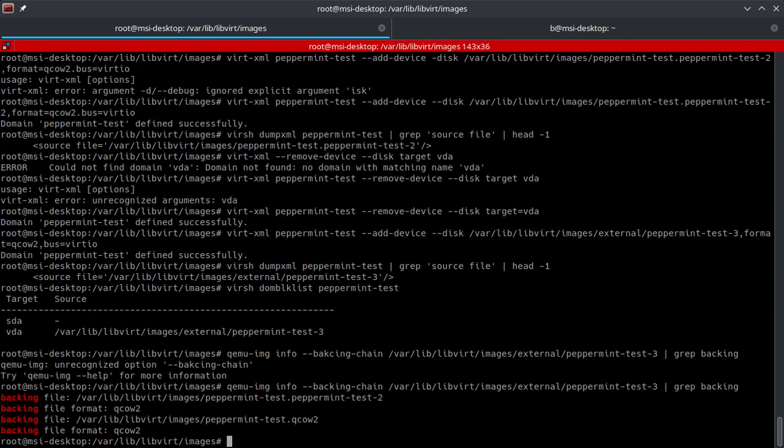All right, and there we go. We can see our two other images there, and the original backing image. So perfect. Now, the next command is a little bit different than one that you've probably seen so far. Let's go ahead and run it here.